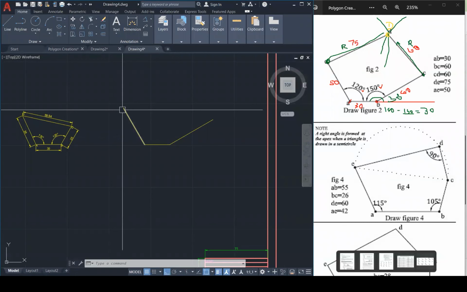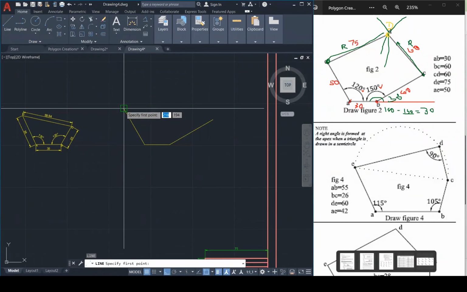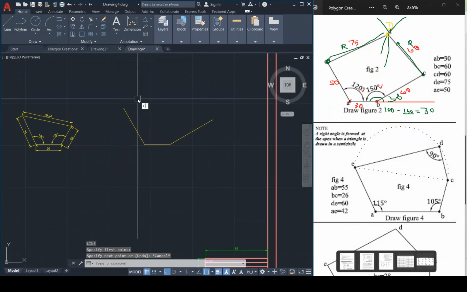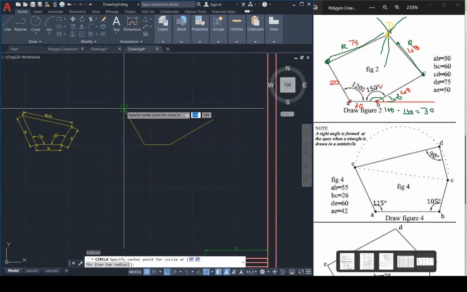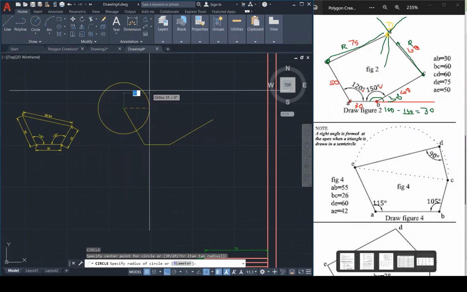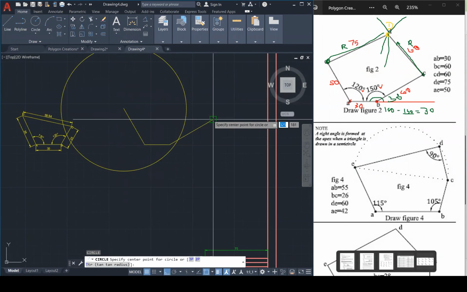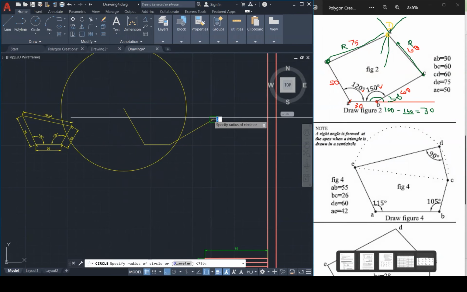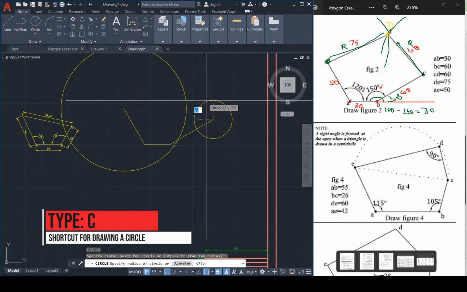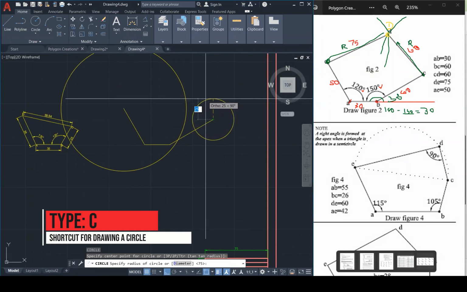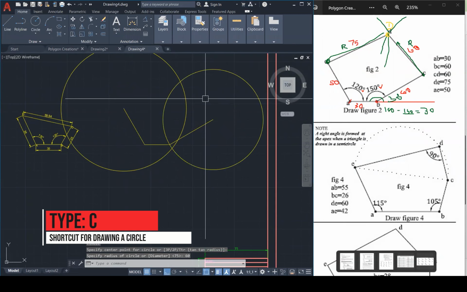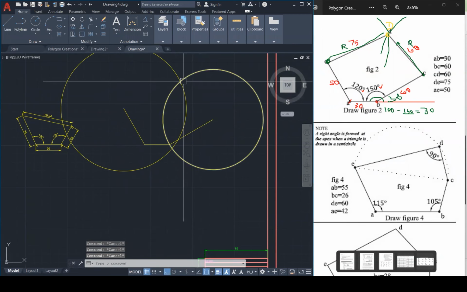So let's come back over here to point E. And I open up a circle. So that's C for circle, enter. Snap the point, open up and type 75 as the radius. And then enter again, or hit C for circle again to repeat the same command. Open up the circle at point C and type 60, and the two meet right here.